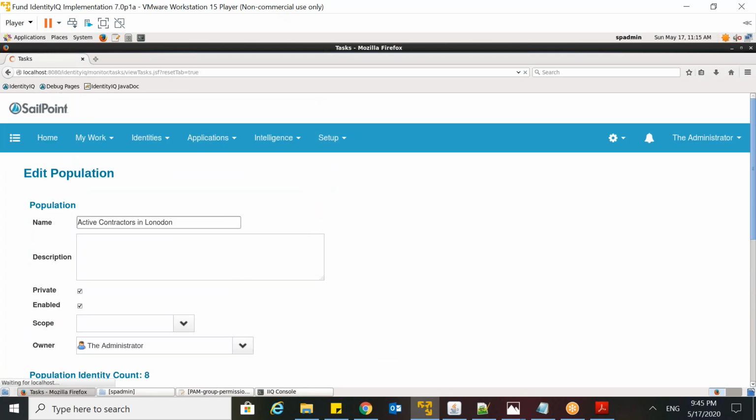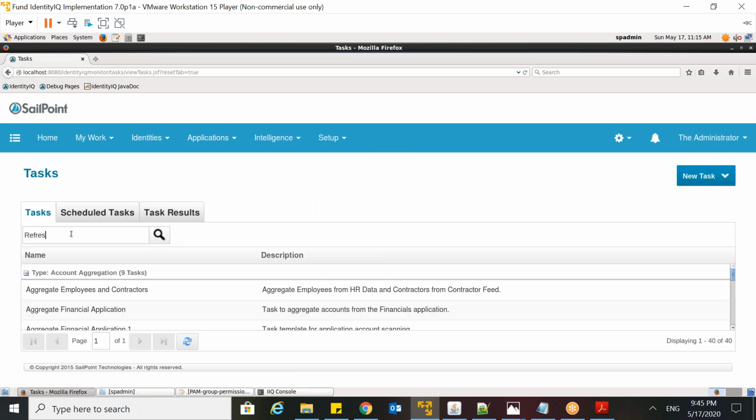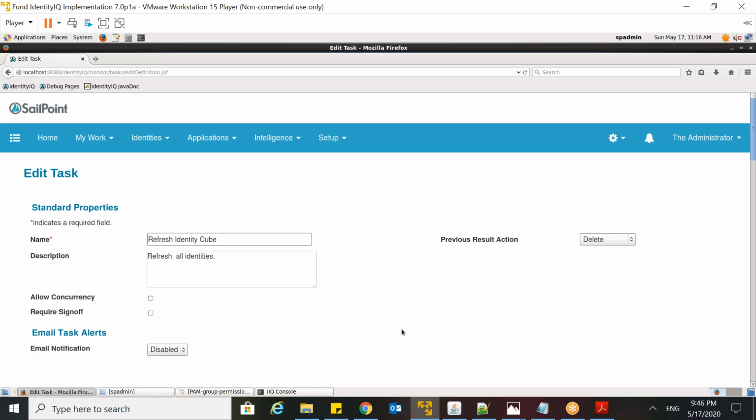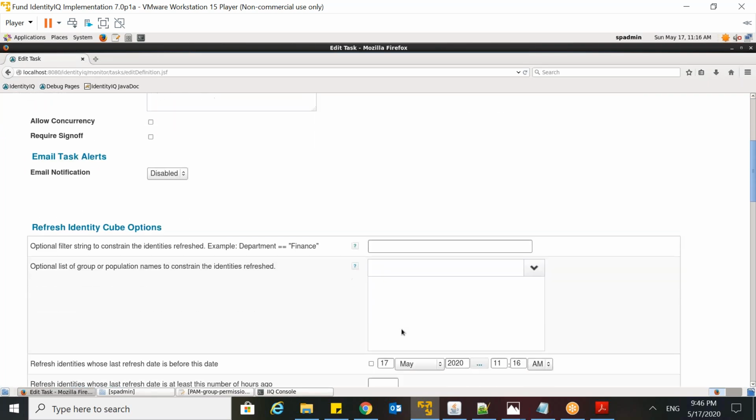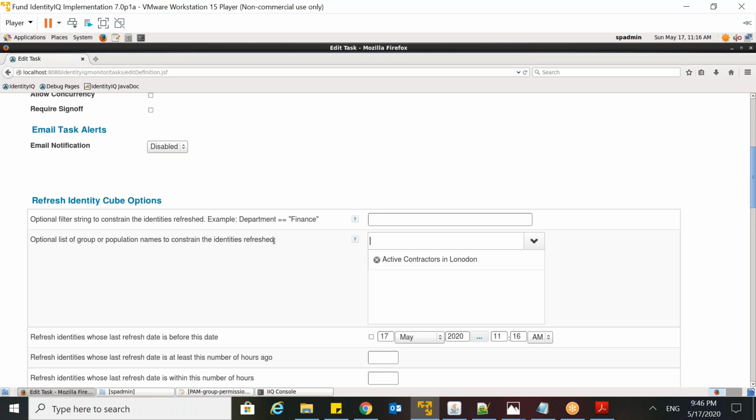I would go to setup, task, and refresh identity cube. So apart from filter strings, I could also leverage group factories and populations over here. So I could create a population for my users and I could run it on that particular population. So in this case, refresh will only be running on those 8 identities. So a better way would be that you save all those 8 identities in a population and then leverage it inside your refresh task.